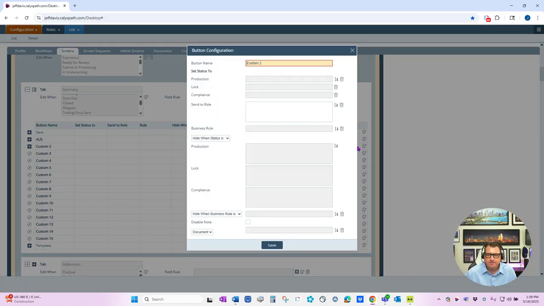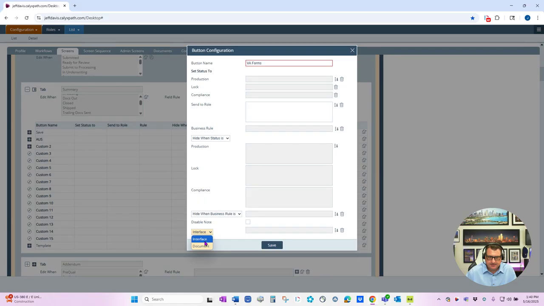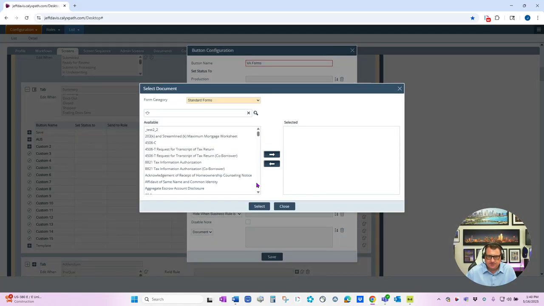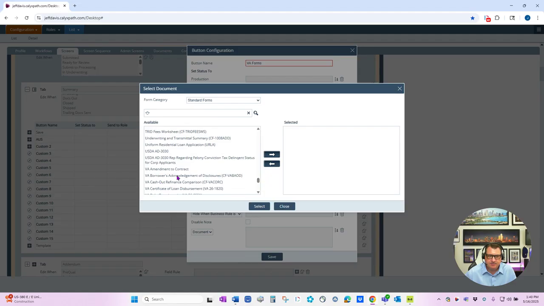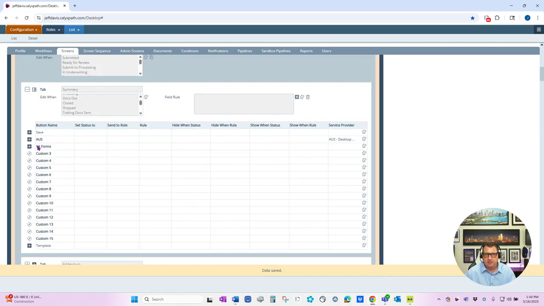For custom button number 2, let's go ahead and configure that one to view, we'll just call it VA forms. And now we'll go ahead and select the document dropdown. So now we can see all the documents that are available in Path, as well as any custom documents. If you wanted to upload any custom documents, those also could be made available using a button here. But let's just scroll to our VA docs, and we'll just grab a couple, and we'll add those over here and hit select. And easy peasy. Now when we go back into that screen, I'll be able to click that button and view those documents without having to leave the screen.